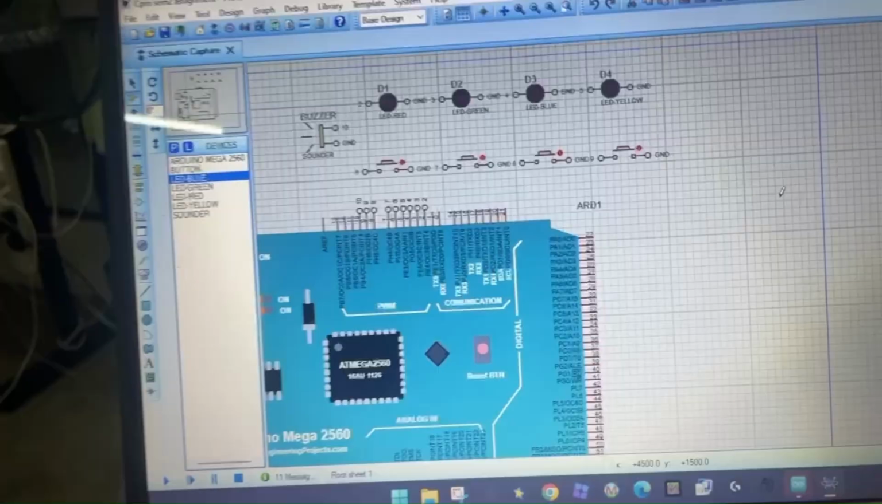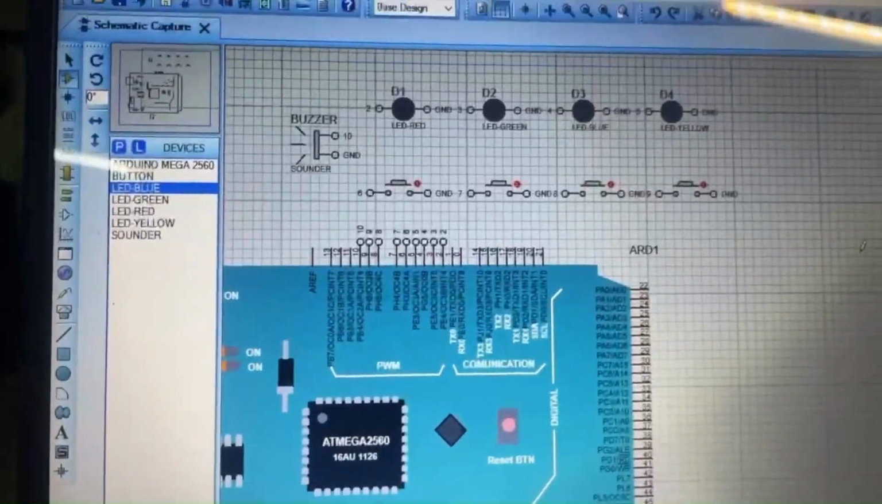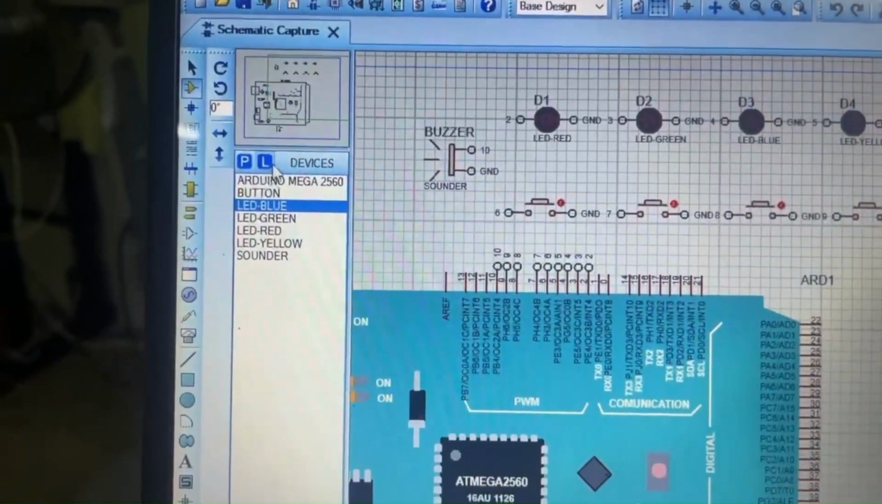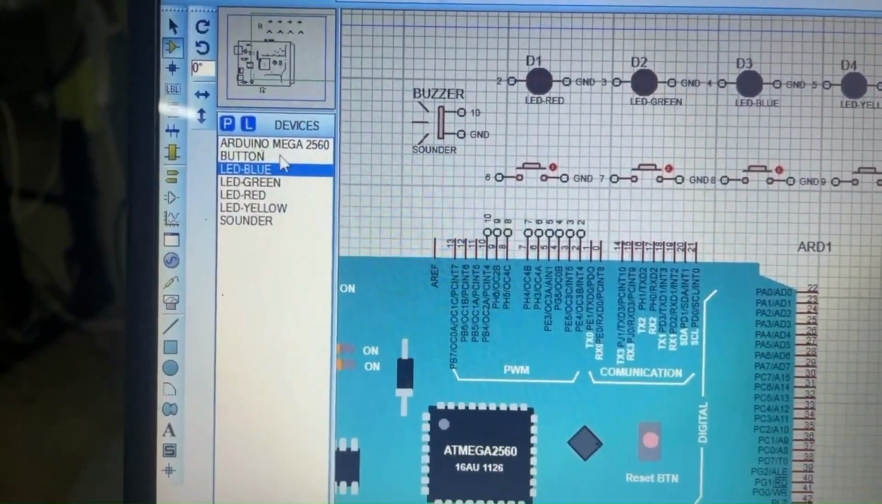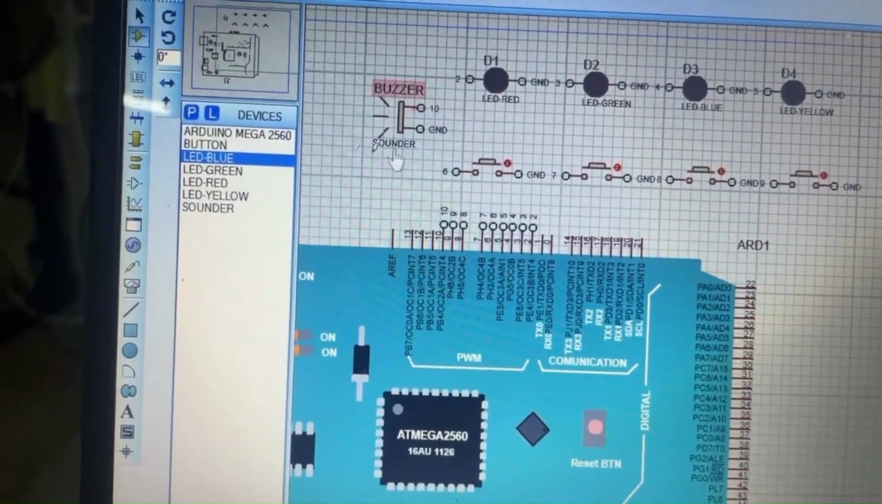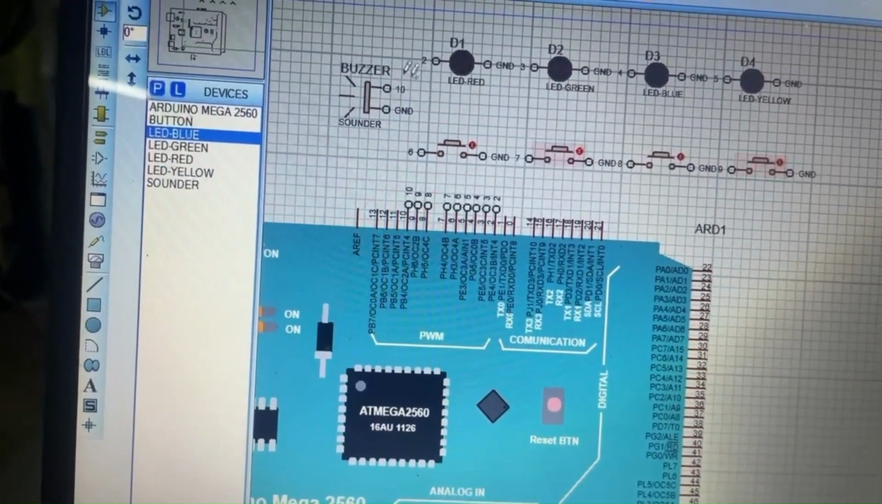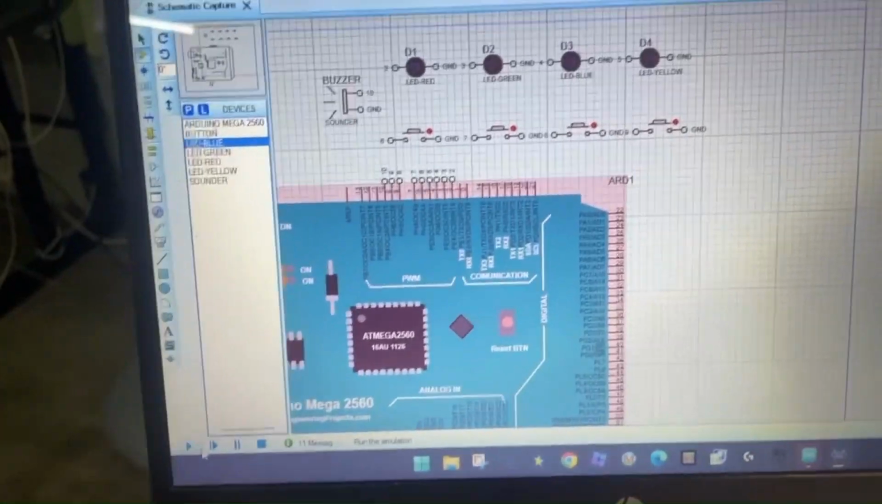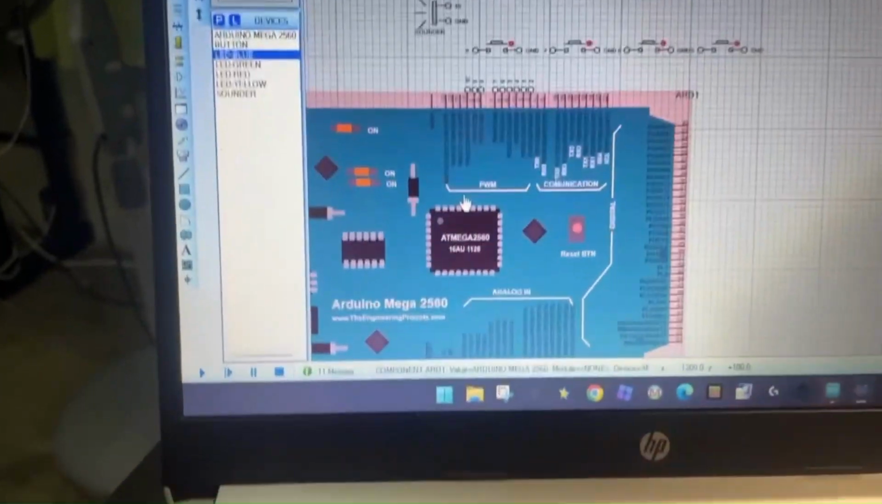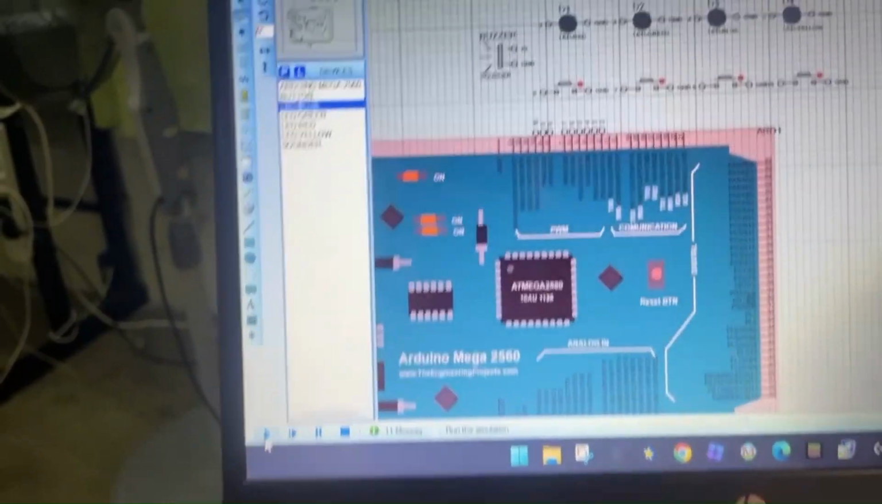Okay, so right now I'm going to show you the simulation of our project. As I told you earlier, this is our schematic diagram. We use an Arduino Mega 2560, buttons, blue, green, red, and yellow LEDs, and the sounder. This is the buzzer, the buttons, and the sounder here. To start the simulation, we just press play.